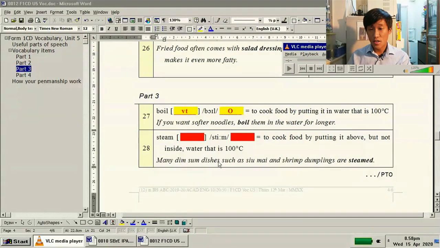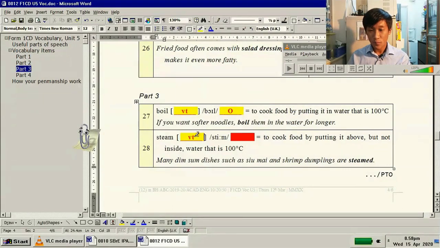Many dim sum dishes such as siu mai and shrimp dumplings, so it's the typical dim sum dishes, siu mai and shrimp dumplings. How are they cooked? So they are steamed. It's a way of cooking, to cook food by doing this. So it's again a transitive verb. Okay, there's a full stop here, but why is it transitive? Because you steam. What do you steam? You steam the dim sum. Yeah, so there's still an object.